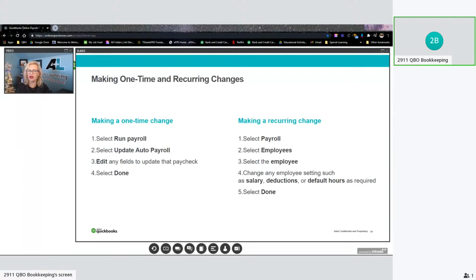So what happens if you typically have the same payroll every single month? Maybe we have salaried employees, or maybe we have hourly, but we know that they're going to be working a standard 40 hours per week. What if there is a one-time change? They take vacation, they decide that they want Friday off. You can go through and make a one-time change. What you would do is go into the run payroll area of the payroll center, and on that employee dashboard, you say run payroll, and then you say, I want to update my auto payroll. Then you can make any edits as needed, and just say done. And that's a one-time and one and done.